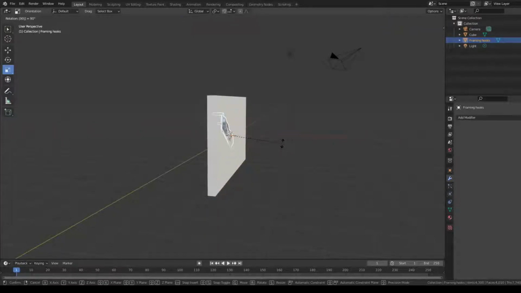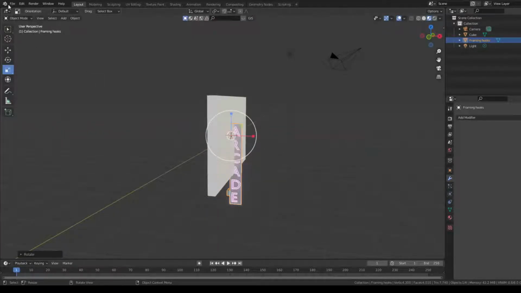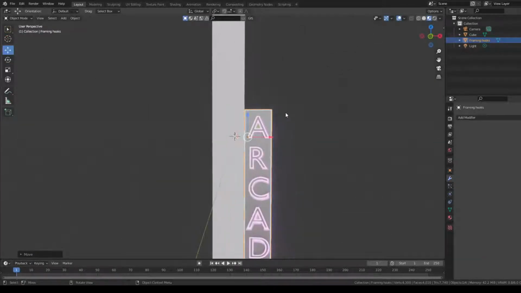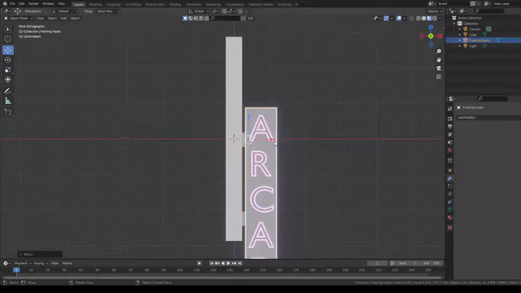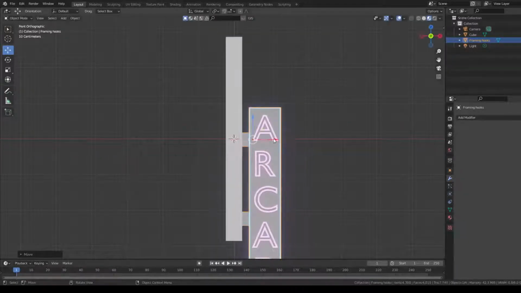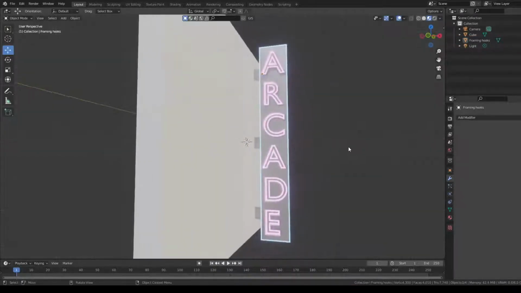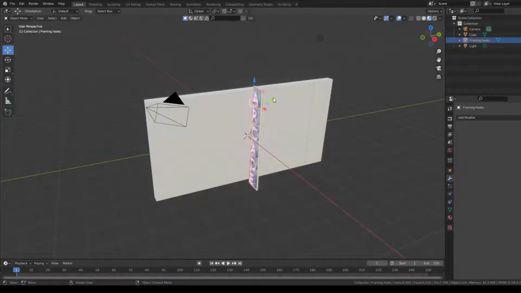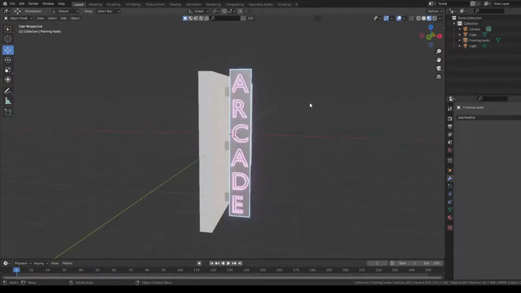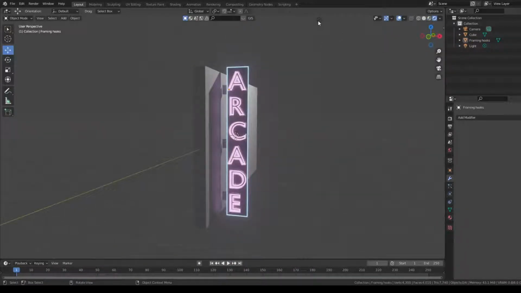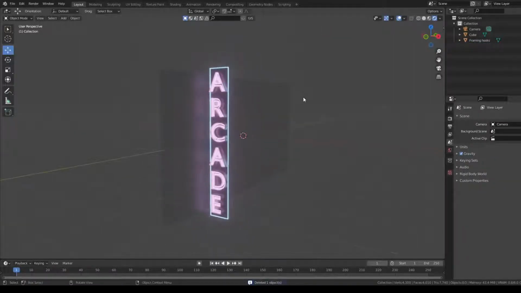R, 90 degrees, X. Line it up so that the hooks are pretty much parallel. And then, yeah, there is your arcade sign. And you just set it on the wall like that. Go into rendered view. And yeah, you can delete the light if you want. And then you can see that that lighting reflects nicely off of your wall.